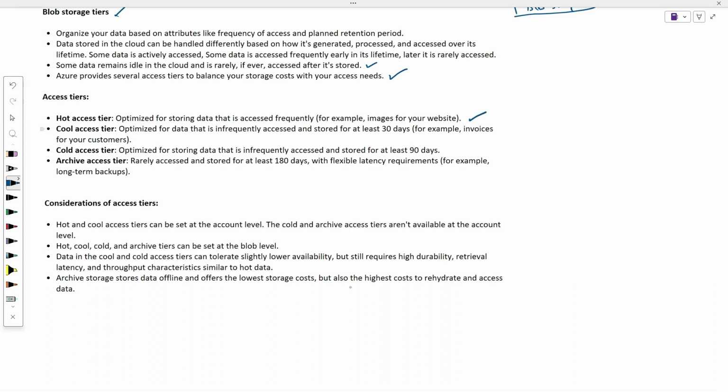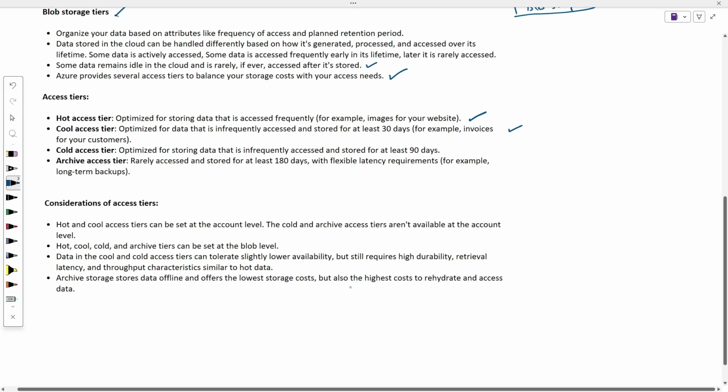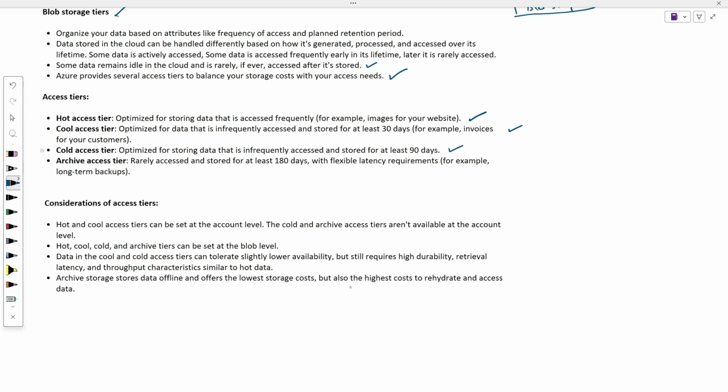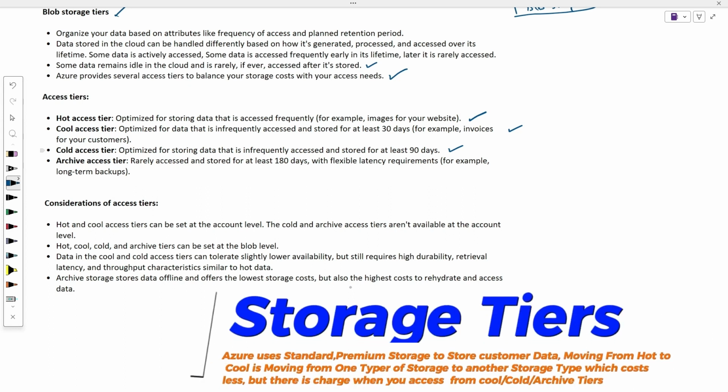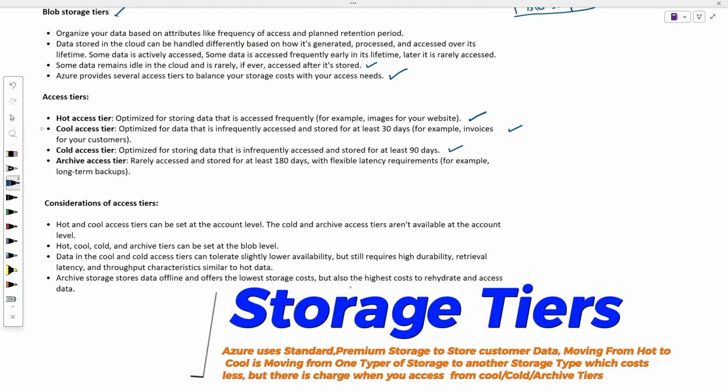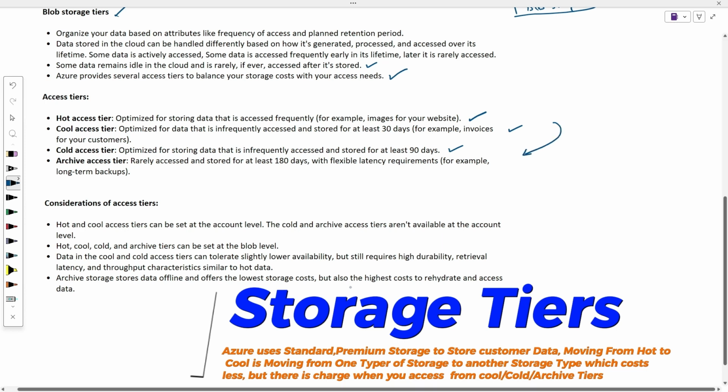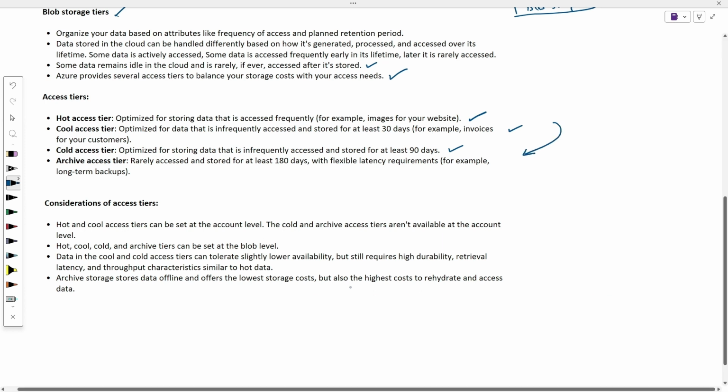Cool access tier: for data which is infrequently accessed and stored for at least 30 days. Examples are invoices, air tickets or movie tickets. These are examples for the cool access tier. Cold access tier: this tier is optimized for storing data which is infrequently accessed and stored for 90 days. If the data is stored for 90 days in the cool access tier, we can configure the lifecycle policy and move the data to the cold access tier.